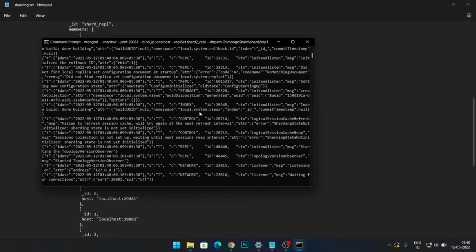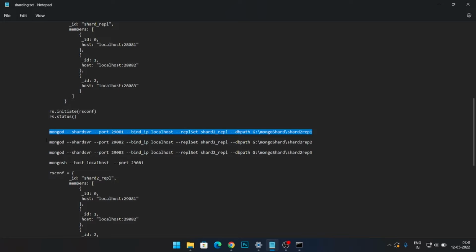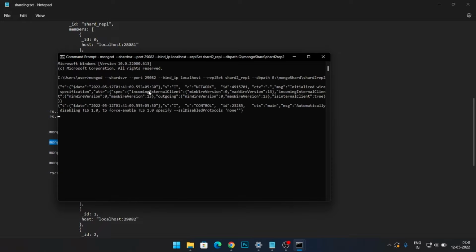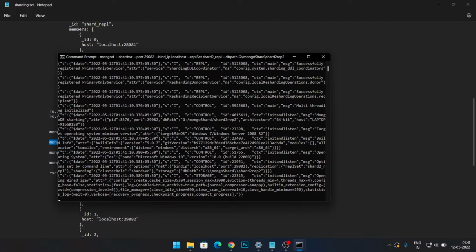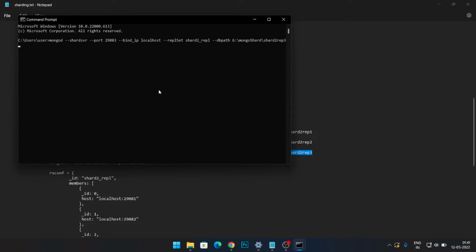Here you can see that it is also a listener and waiting for connections. Now go on and follow similar steps to set up the second replica set by using a new terminal and pasting this command. Similarly, we will do the same for the third replica set also.